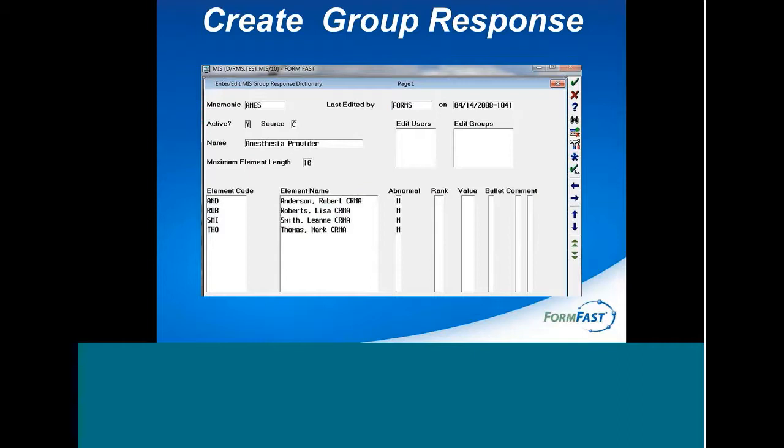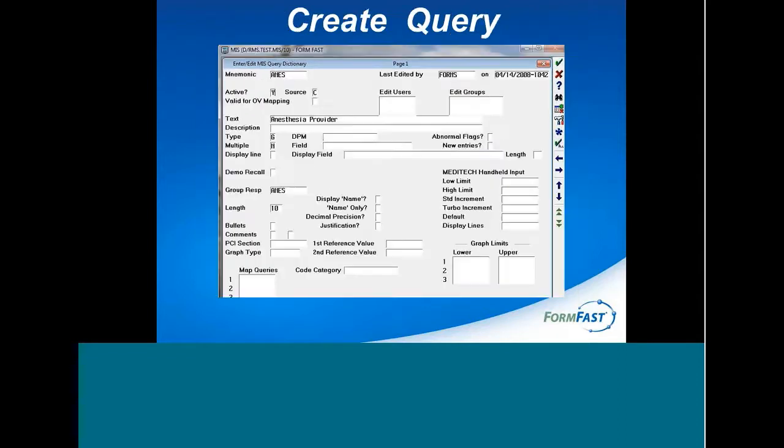So you'll see an example here. This is a pre-op form that we're looking at, and somebody needs to be able to select which anesthesiologist is going to be doing the anesthesia for that procedure, and they never know who it's going to be before they get there. So they built this table with the anesthesiologists who might be available, and they're going to put this into a group response dictionary. And then here you'll see that we have a standard Meditech customer-defined query screen generator, and I'm just going to create a question for the anesthesia provider, and I'm going to fill it in with that group response that I just added.